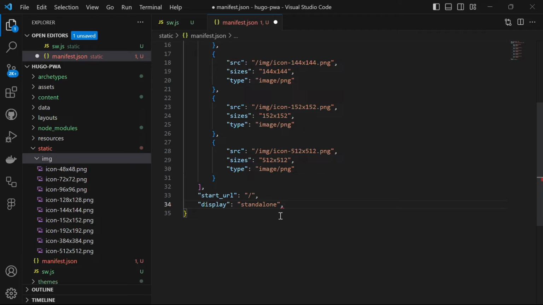Display determines how your app should be displayed. So standalone here means it should appear as a standalone application, not in the browser window. Instead of standalone, you can also use full screen, minimal UI or browser. Then orientation specifies the default orientation for the web application. Portrait means it starts in portrait mode.